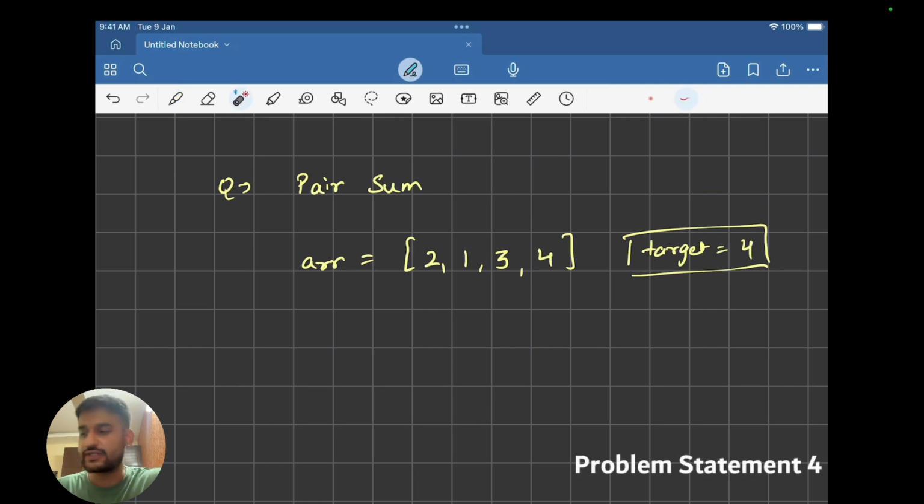Okay, so the next question says that we have to find the pair sum. We are given an array over here, and inside this array we have to find two numbers whose sum is equal to the target, right? As we can see over here, let's say if I say 2 plus 1, it is going to give me 3. So this is going to give me 3.